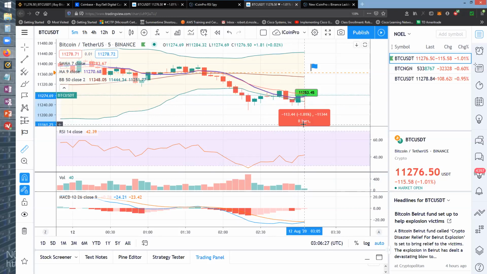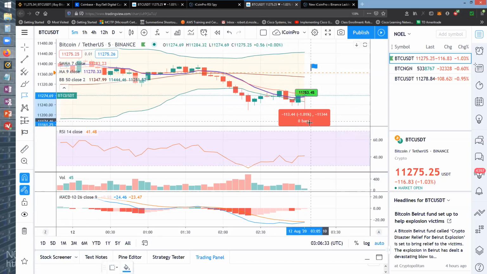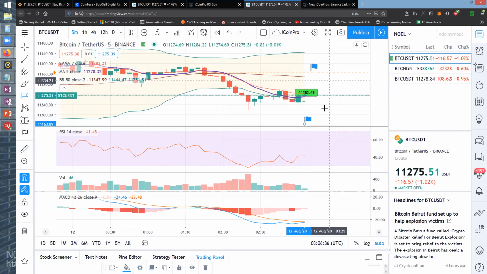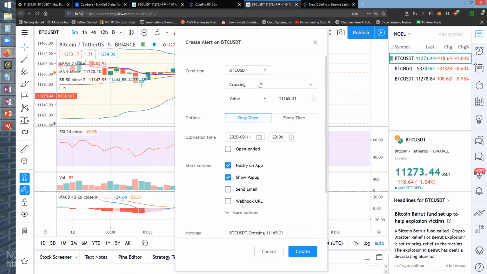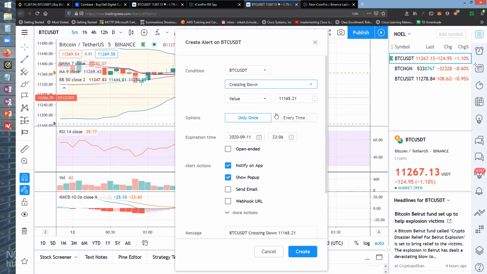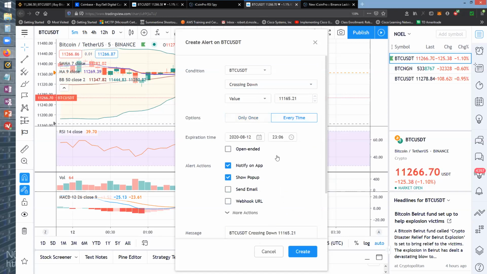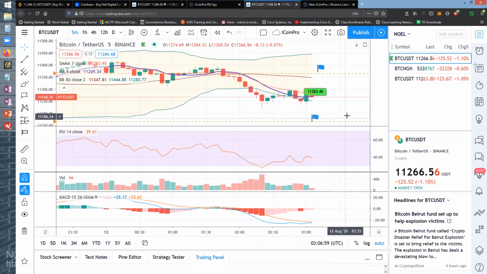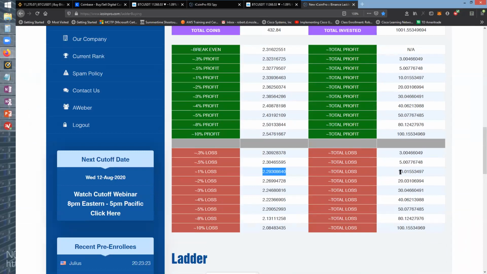So that's 1%. Somewhere around here, give or take. So then that's my next marker. Add alert there. Anytime, you could put either crossing up or just crossing, period. If it's crossing down, then we could say every time. Create that one. So now the most we're willing to lose is $10 before we want to get back in there and look at it.